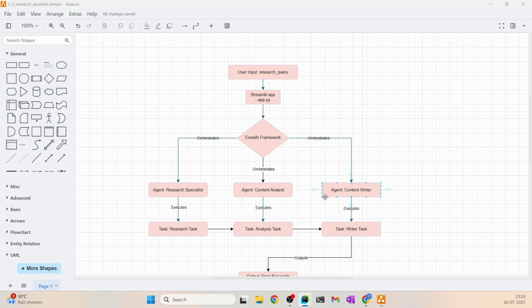So this is the order in which the agents are going to work, and each of these agents executes a task. First the research specialist would be executing a task called the research task, and then this research task would be followed by the analysis task. The output that you get from this task is passed on to the next task, which will be executed by this content analyst agent. So this will be an analysis task, and finally this task would then give its output to the writer task, which is going to build that final report.